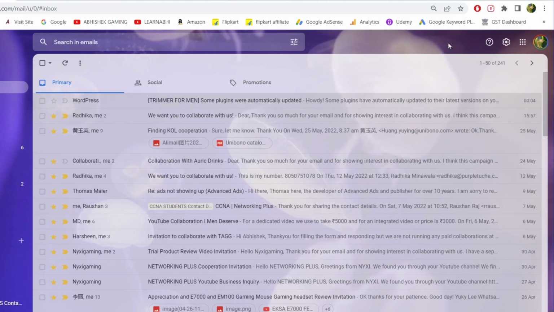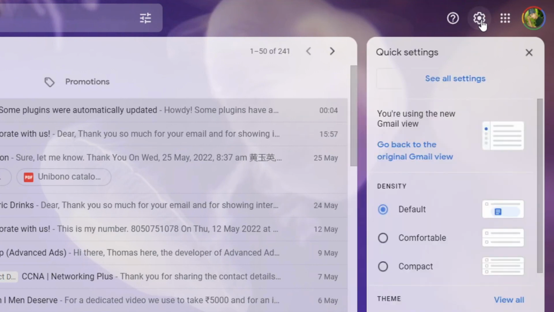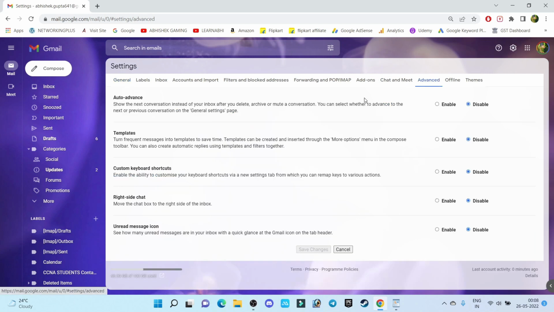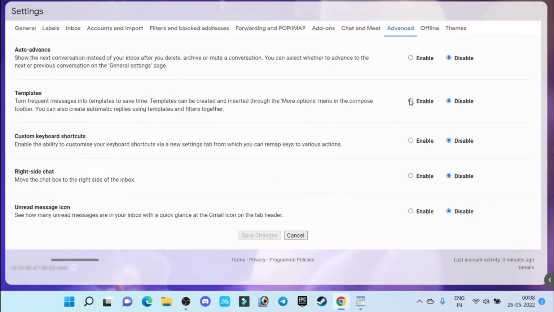To enable Gmail templates, go to settings and then click on all settings. Now go to the advanced tab and here you will find an option called Gmail templates. By default this option is disabled. You have to enable it and then click on save changes.